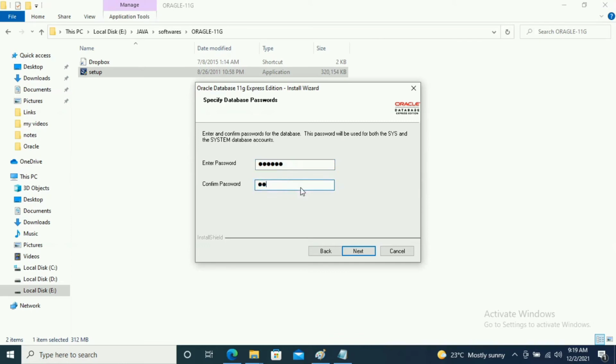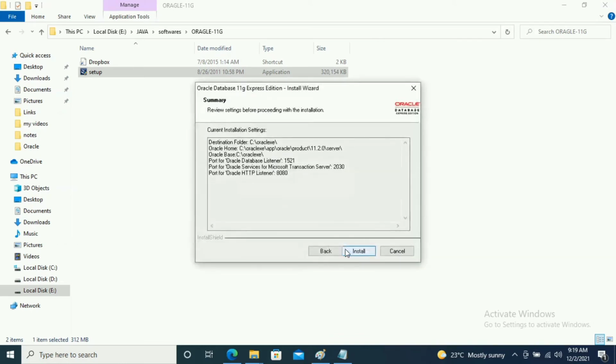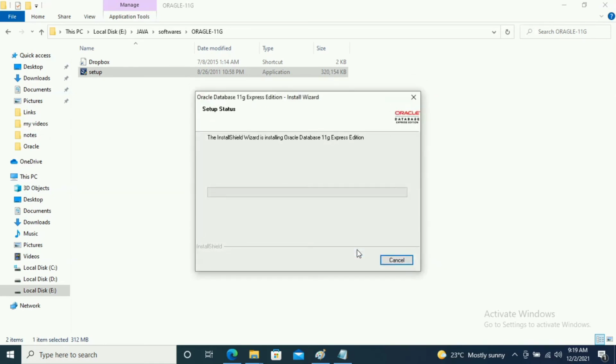Click on next. Click on install. Software is installing. It takes more time, friends. If I show downloading also, it takes a minimum of 20-25 minutes. This time I am showing installing.